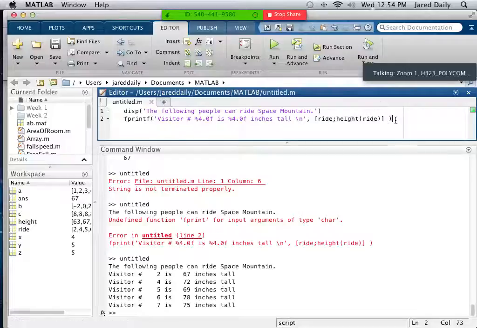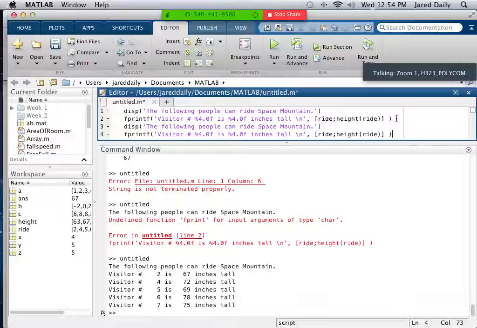Now we could also do another thing here. We could copy these two lines and do them again, which is a quick way to do this. We could have a little fun with the people. The following people must ride the teacups, right? And in that case, we're not going to put in the people.